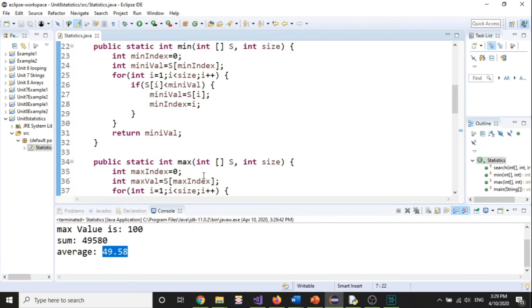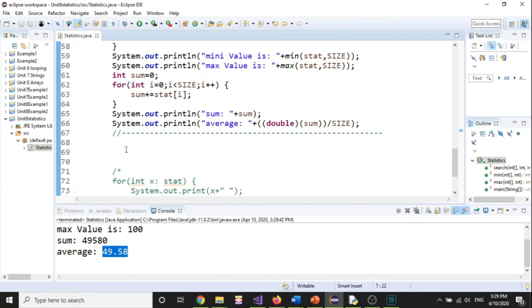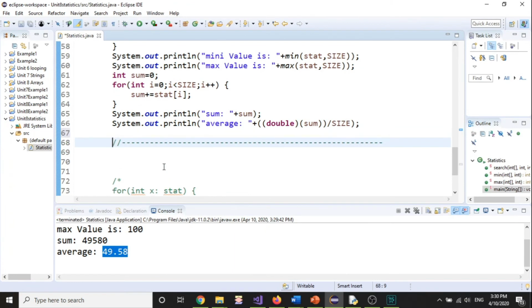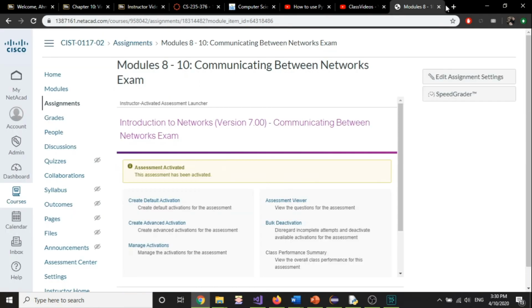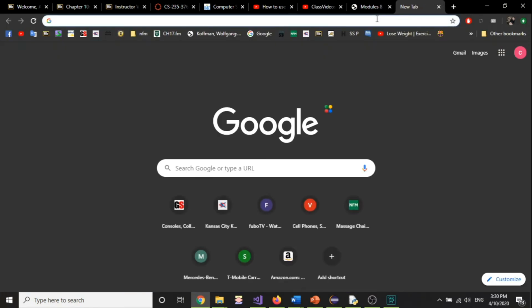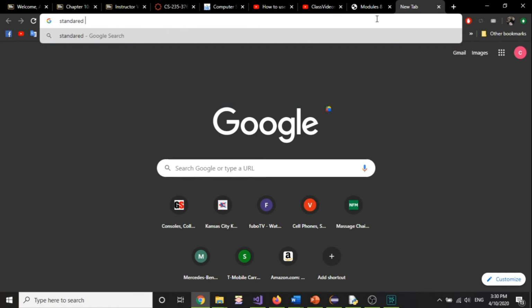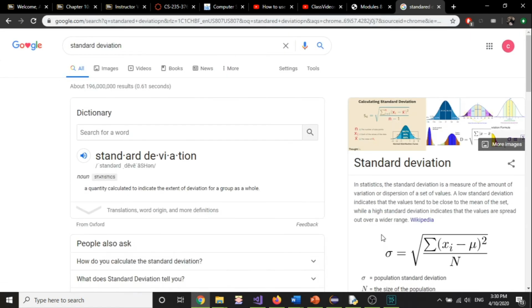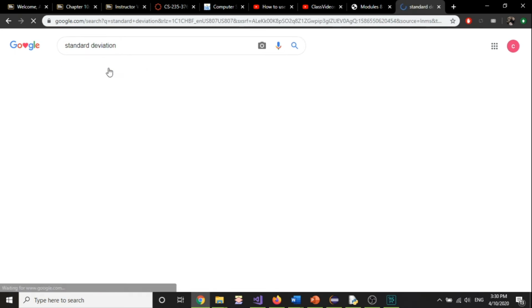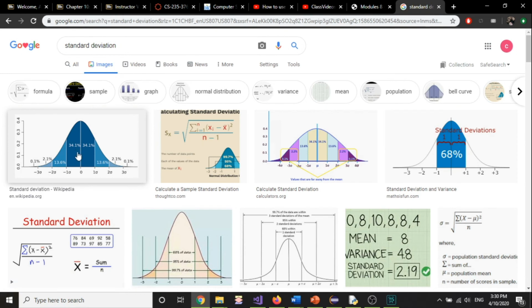Now, this is a statistics concept. Whenever you have a group of data, usually what we like to do is know how far the values that we have are from the average. And let me just show you some graphs to explain that concept. So, standard deviation. Let's go and look at some images. And here we go.